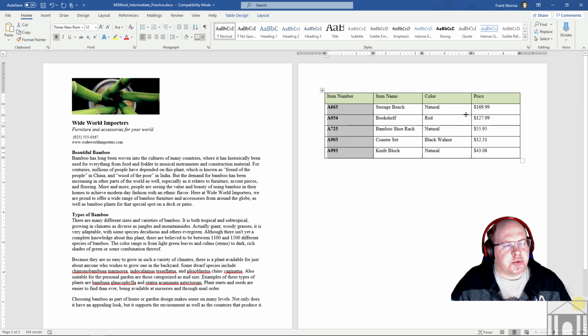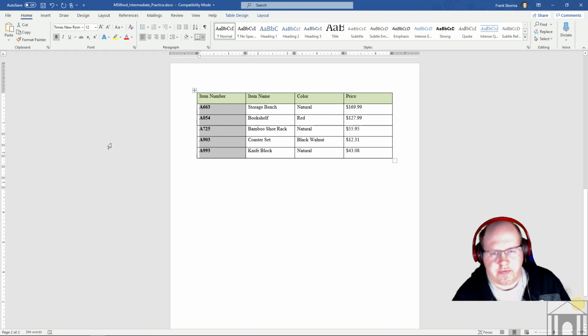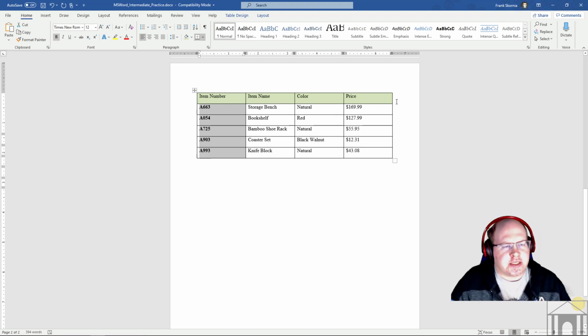The next part of the exercise is to add a column to our table and see what happens. Right now, our table is neatly stretched across the width of our page. I'm going to do this right here in the middle so this is the focus. You can see it nicely fits across, and all the cells are the same size. What happens if I add a column?